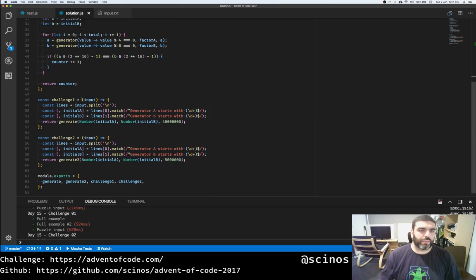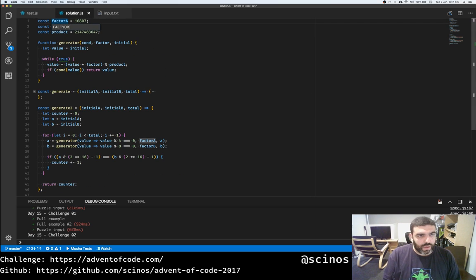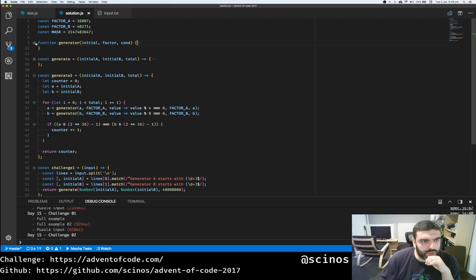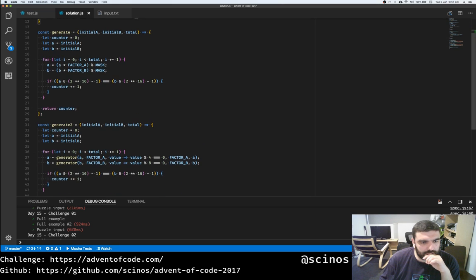Okay, let's clean this up a little bit. I like my constants in uppercase. This is mask. So this is the conditional, the functor, and the initial number. Now this doesn't make sense anymore in this order: initial, conditional, additional, factor, and conditional. This is much easier to read in this order, I think. A, this is B, factor B. So this function is done.